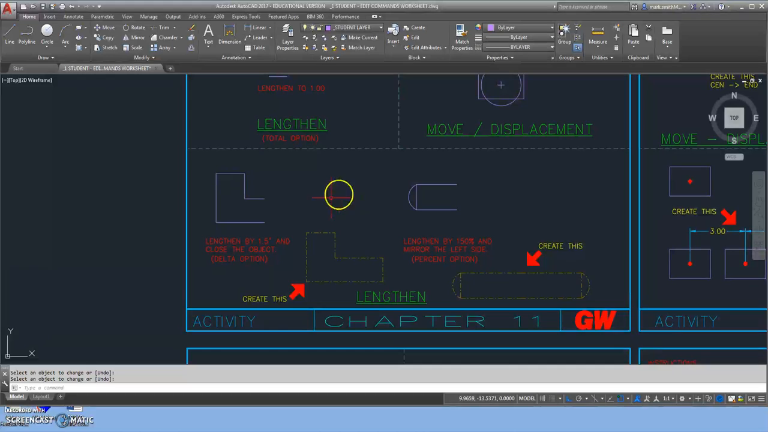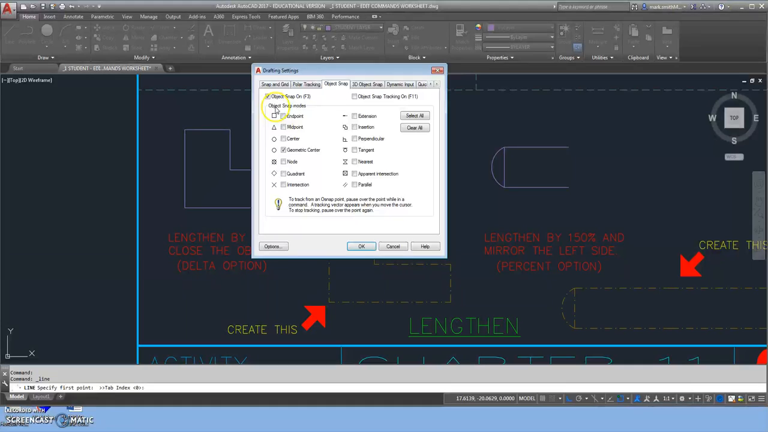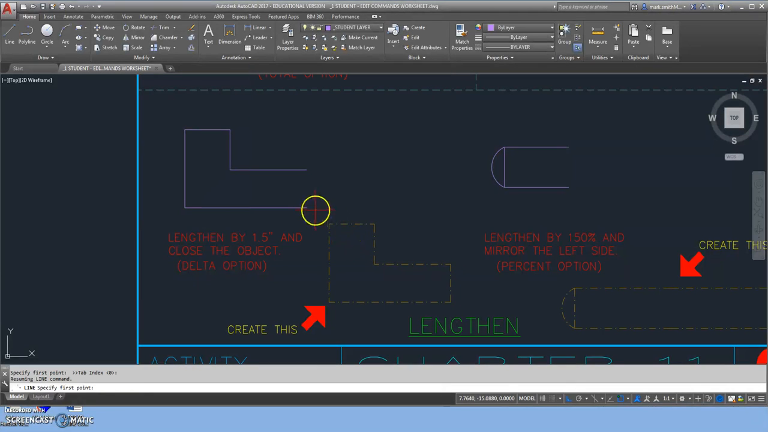We have our last lengthen down here, and I'm going to hit the space bar to go back into the lengthen command, and we're going to use the delta option. So I click on delta, and it wants to lengthen it by 1.5. Well, 1.5 is already in our parentheses, so I'll just hit enter. Then I'm going to click on each one of these lines, which will lengthen them. Hit enter to get out of the lengthen command. It says it wants us to close it, so I'm going to go down here, turn my endpoint on, turn my ortho off, and there it is, it's closed.